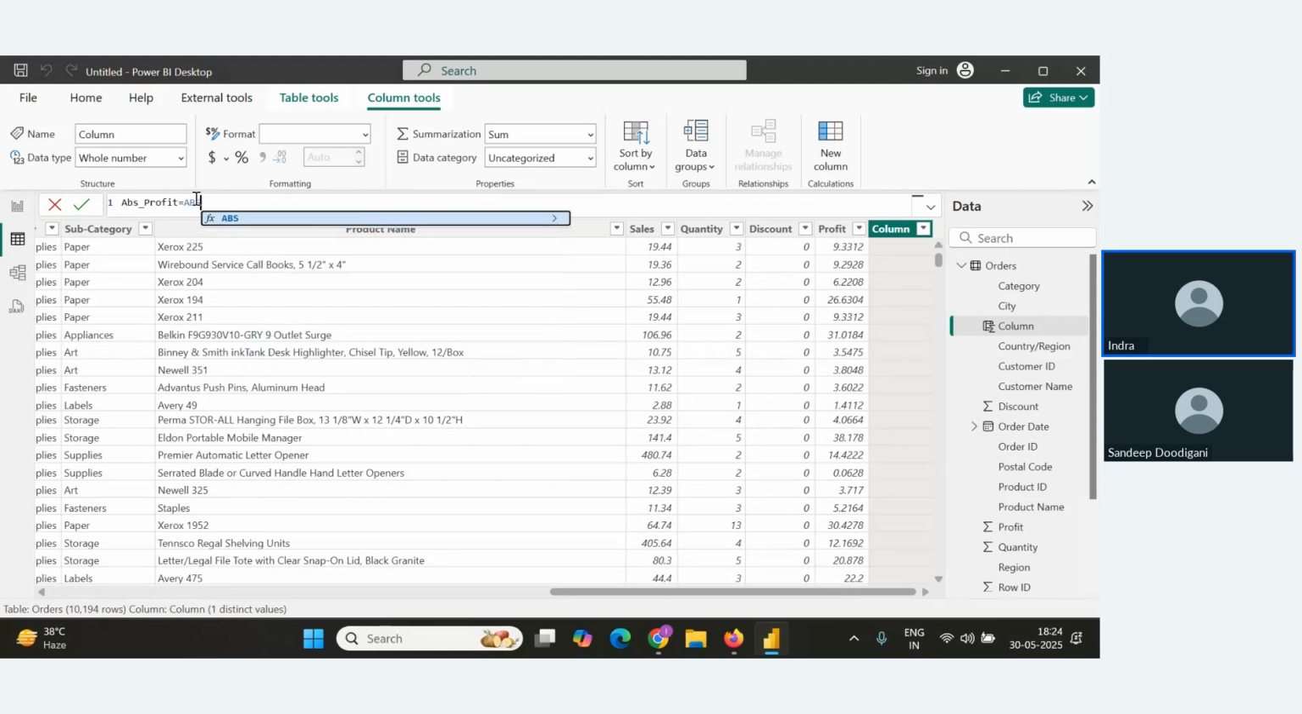Okay, and in the parenthesis of the absolute function, I have to write down the name of the column on which I want to apply the absolute function. Let's say I want to apply it on the profit column. So you cannot directly pass profit like this here. There is a specific notation you have to pass the field in, in this sequence. You have to first give the name of the table, and in the square brackets you'll pass the name of the column, that is profit, like this.